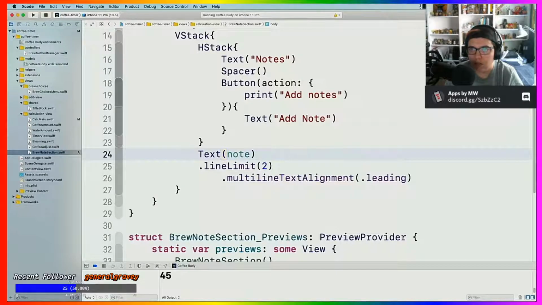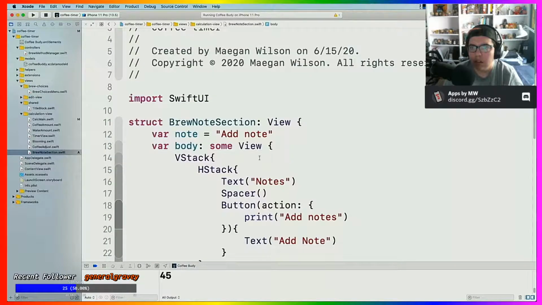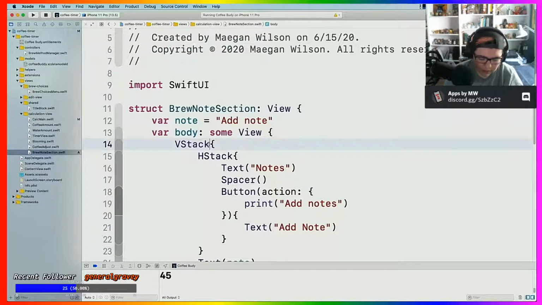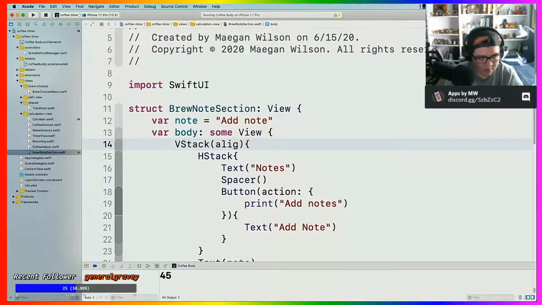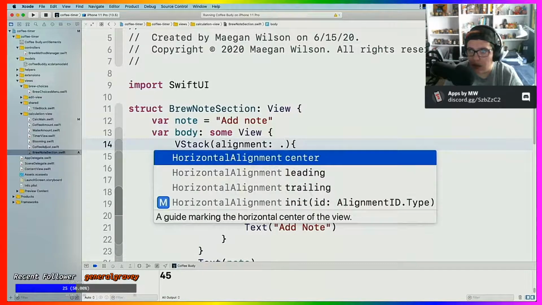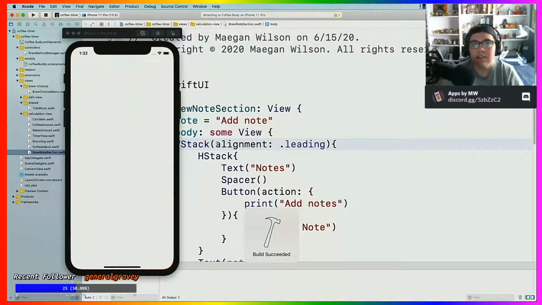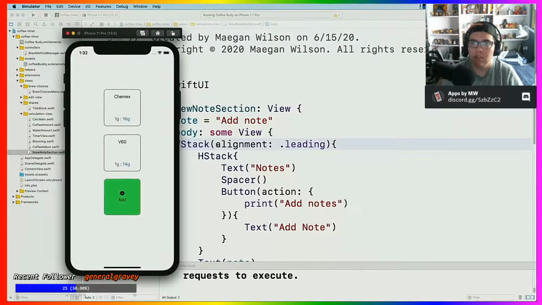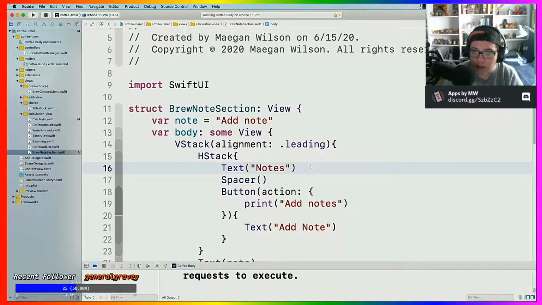And let's just do dot foreground color dot secondary. And I wanted to do something else here. Oh, VStack. We're just going to align that. Alignment is a dot leading that way. It should all be lined up to the left. Let's make sure first. And it is. So great. So there's no notes. So it says add a note. And let's just put some padding underneath this H stack.